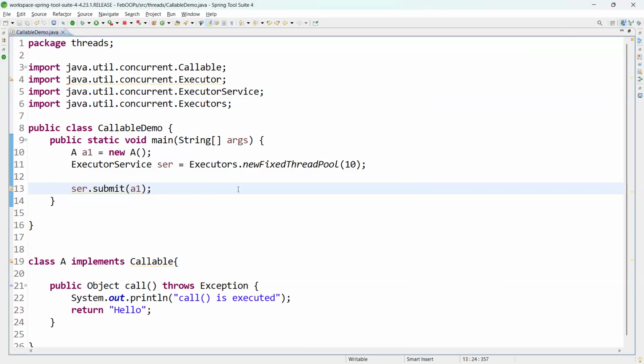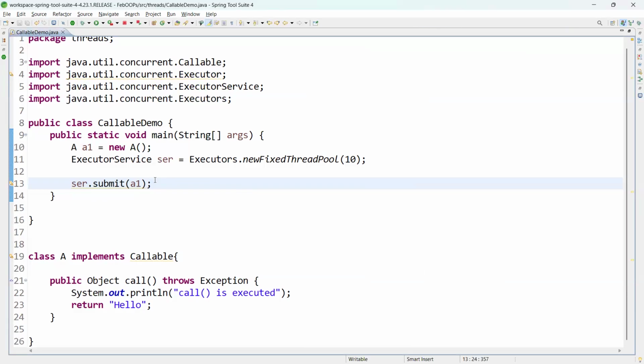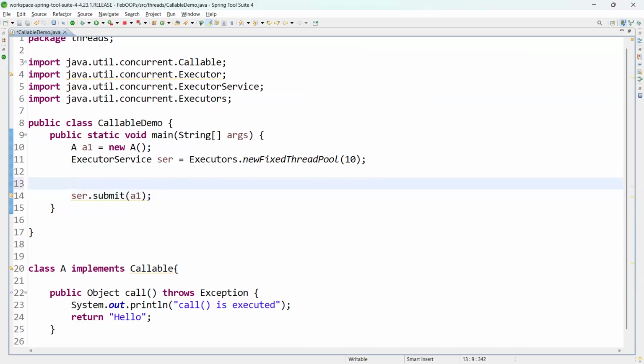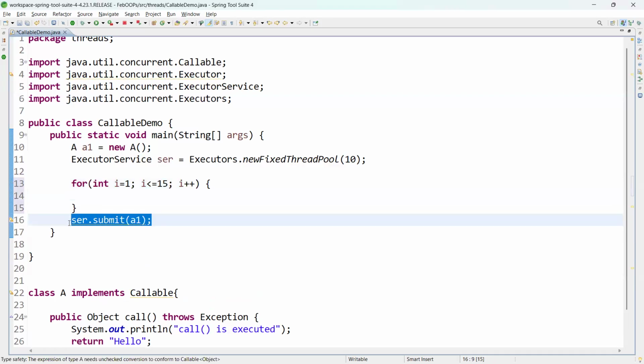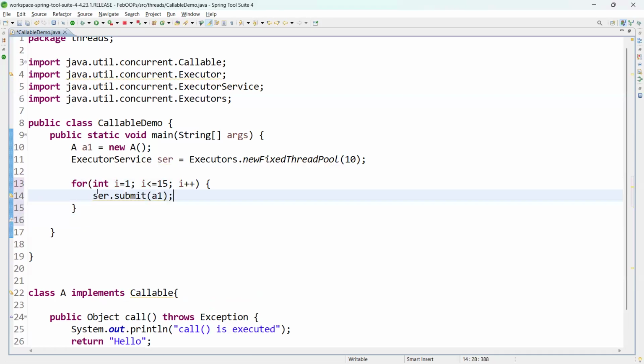What if we have to execute the same thing multiple times? Then we can write this syntax inside a loop. A for loop, int i equals 1, up to 15, followed by i plus plus. The previous approach of generating multiple threads to do the same job is a different thing. Even though the thread pool size is 10, I'm going for 15, so 15 different tasks have to execute this submit method.